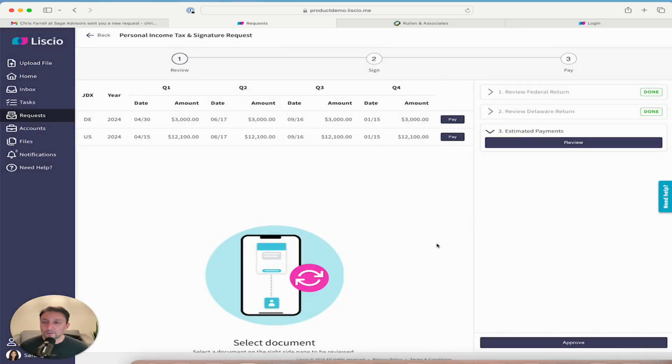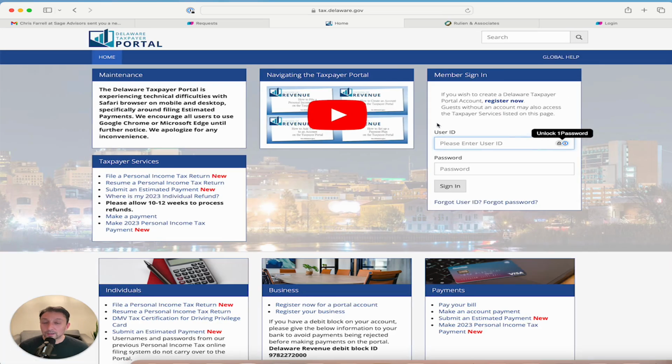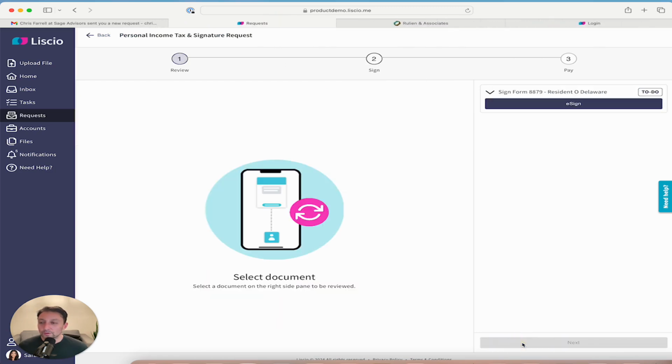If they owe estimated payments, we're gonna say you owe estimates in Delaware and to the federal government in these amounts on these dates. If they wanna get a head start on this and click on pay, it'll take them to the appropriate site where they can go ahead and make, for example, an estimated payment right there. So that's how that works. Once the client is ready, they're going to approve the payments there, the estimated payments, and then we're going to take them to the signature step.